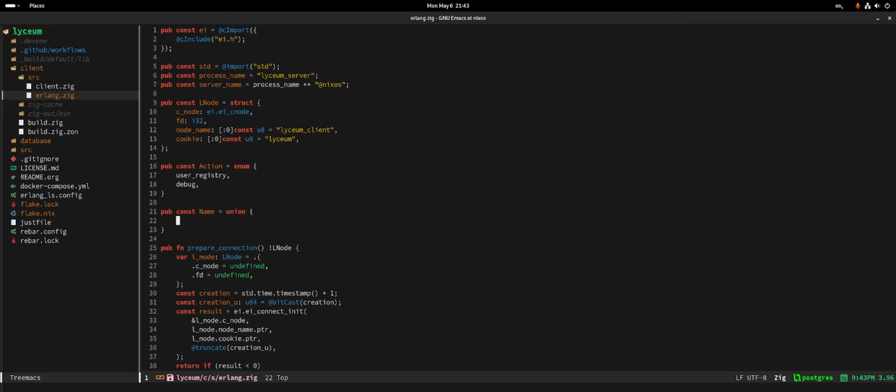Yeah, put some parens after the union keyword, and put the action inside of the parens. Just write action like that. And then you say, okay, for each possible value of the enum, you say the value and then a colon and then the type that should be associated with that tag.